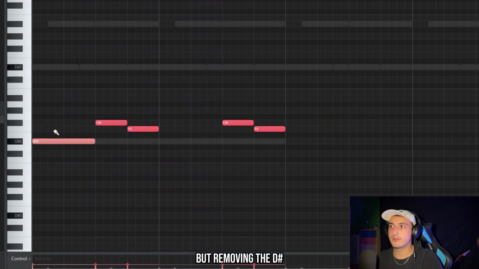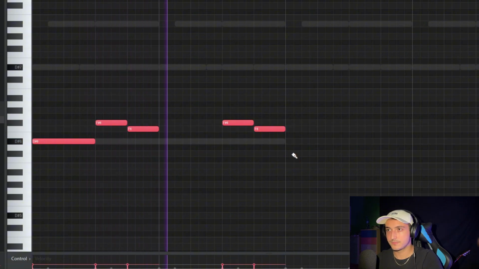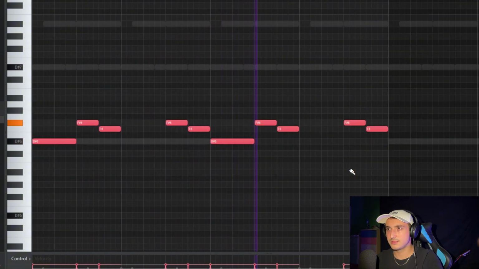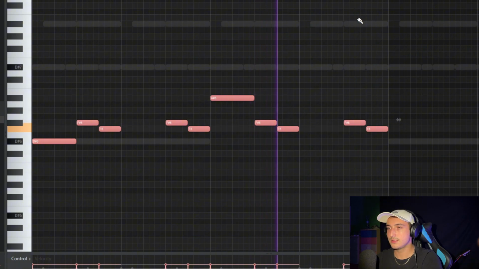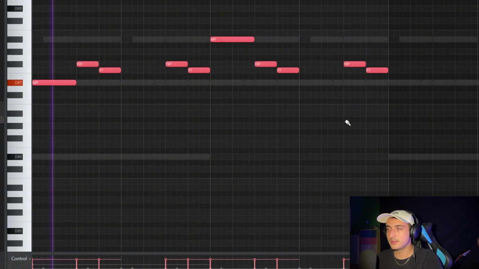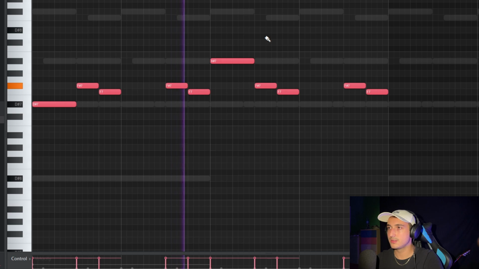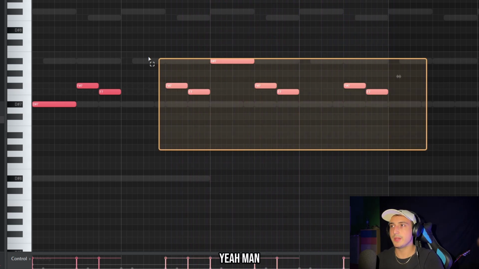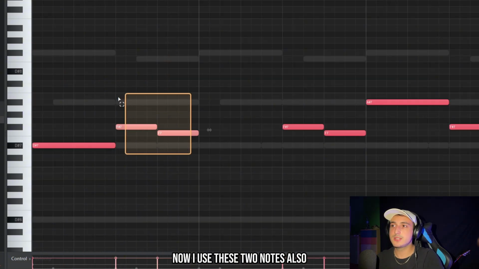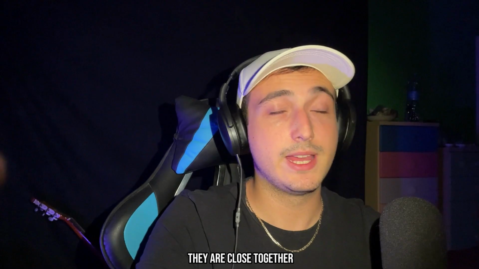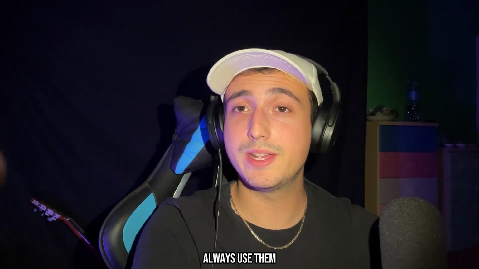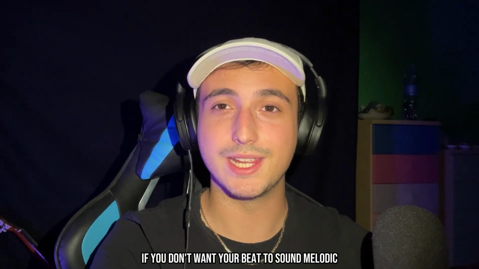Let's copy this over, but removing the D sharp. Maybe here we can go up. Yeah, man, that's good. Let's copy this over. Now, I use these 2 notes also because they are only one semitone apart, as you can see. They are close together, and that's going to create a lot of tension. Always use them if you don't want your beat to sound melodic.